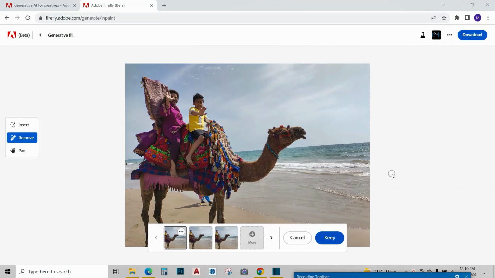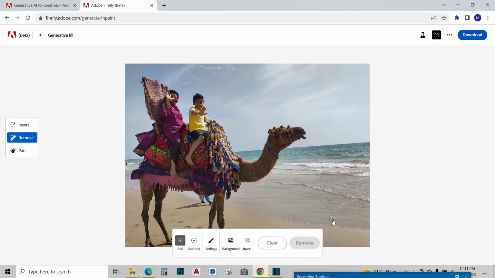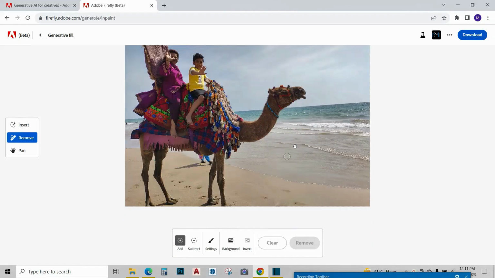And Firefly is done editing the image. You can see that that man has been removed from this image and the background of the sea has been created beautifully. It is also giving some other options that it has generated. You can choose whichever one you like. I think this one looks better. And I'm just gonna click on keep. And I have generated this image.